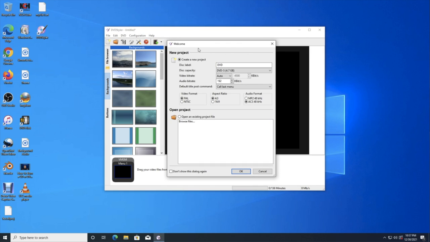And it will immediately show a welcome page. Again, you just create a new project, give the disc label a specific name if you like, and you can choose the type of DVD disc you have. Most standard DVDs are 4.7 gigabytes. If you have a dual layer, I think it's about 8.5 gigabytes. So I'm going to leave it like that. And video format, depending on which region you are, I'm going to select NTSC. And aspect ratio, I'm going to do 16:9. And we're going to keep the auto format AC3. I'm going to click OK.